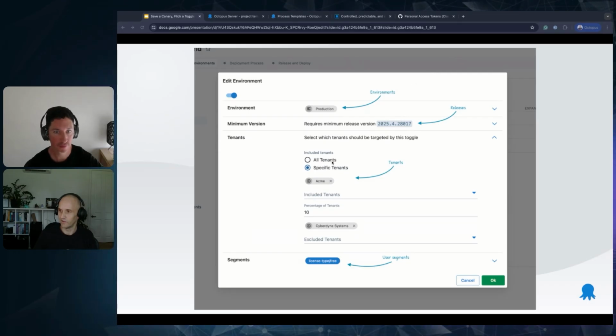You can also see here, you can absolutely configure feature toggles for tenants. So you can turn a feature on for specific tenants, exclude it from specific tenants, which is really interesting as well, and even roll it out to a percentage of tenants, which is exactly what we do and how we ship.